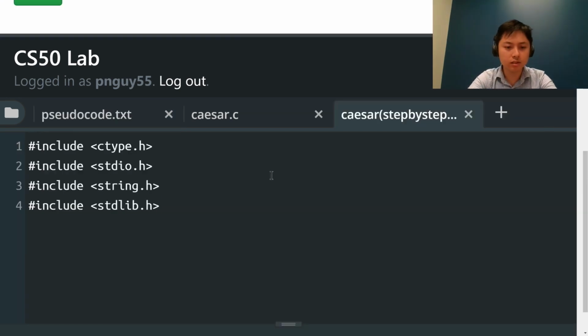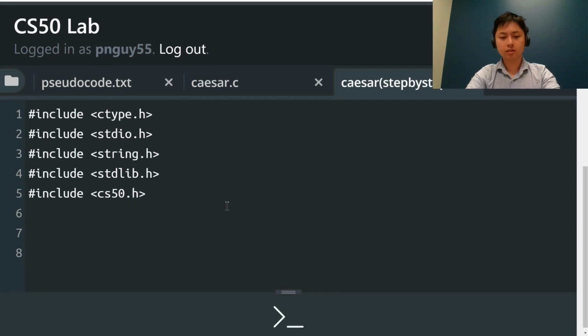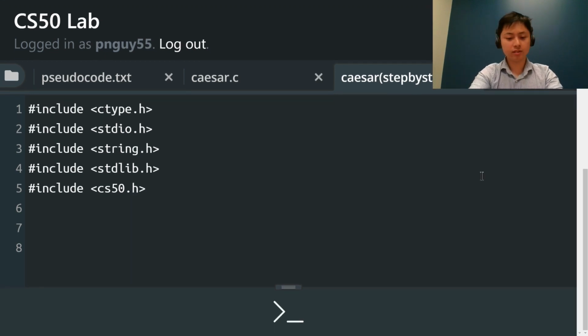To face these, includes. These are the libraries we're going to need. Oh, it didn't pull in the CS50.h. So like I said, quick and dirty, but it works.